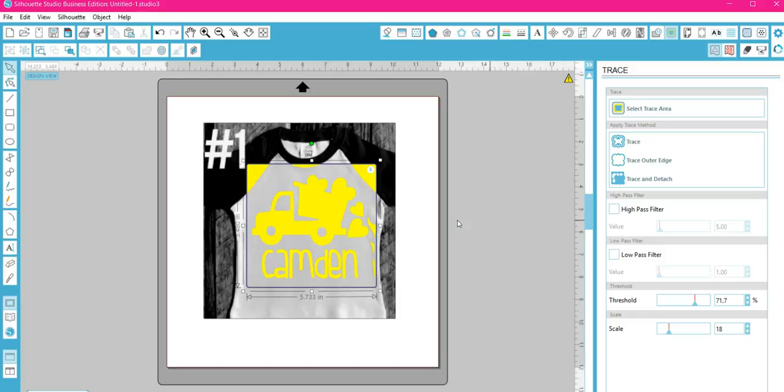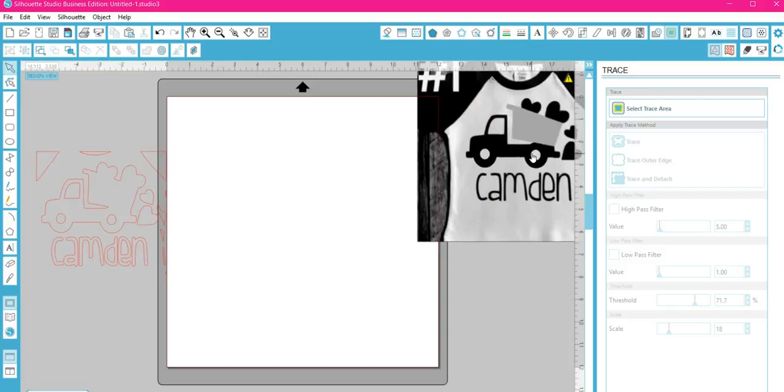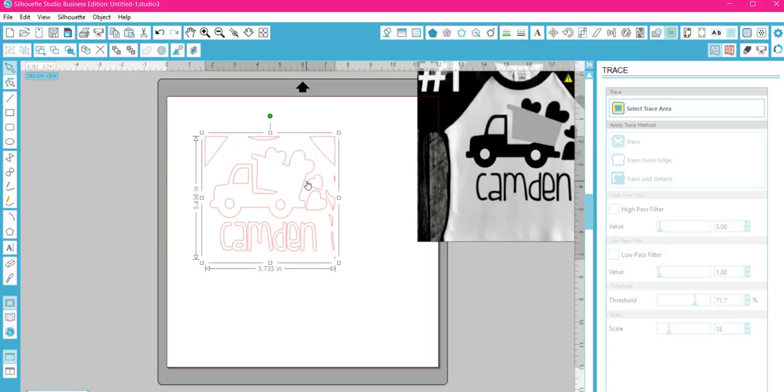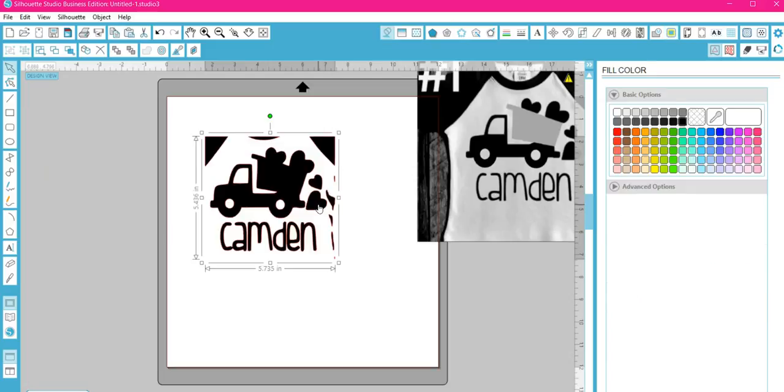Trace the outer edge means it's only going to trace just the outline. Trace and detach means it'll trace everything, but it'll break it apart. So I'm just going to choose trace. Okay. Now when I move this away, I have my little truck. Typically when I am tracing or doing any kind of my designs, I always fill them in because I'm just anal like that. Okay, so the next thing you're going to say is you have all this stuff in here you don't need. So let's get rid of some of it.